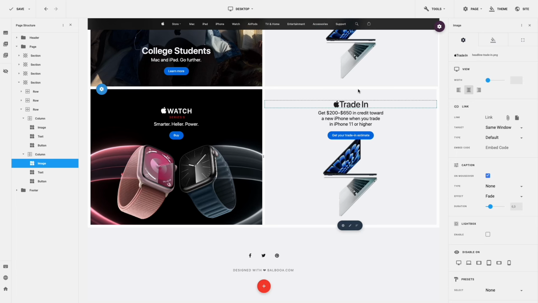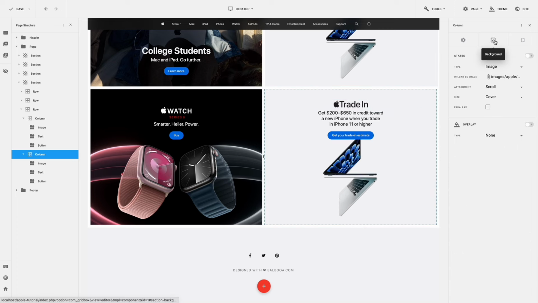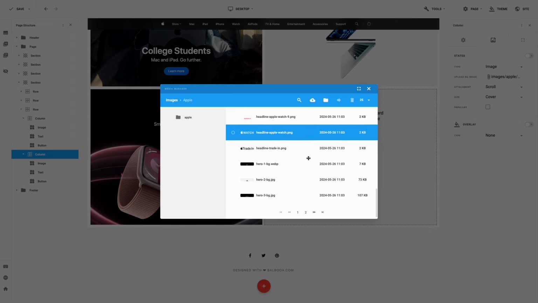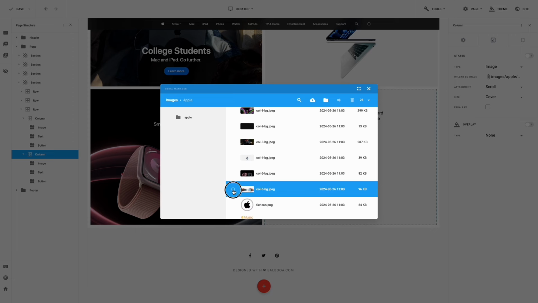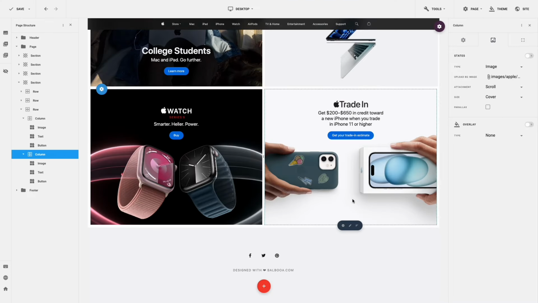OK, and the last touch. Open column settings and replace background image to image col 6BG. Done. We have finished with columns. Don't forget to save the page.